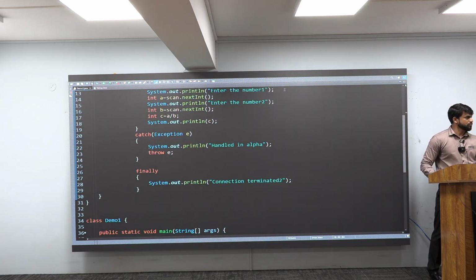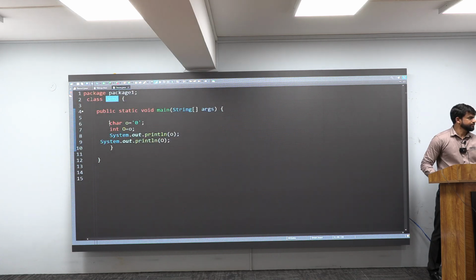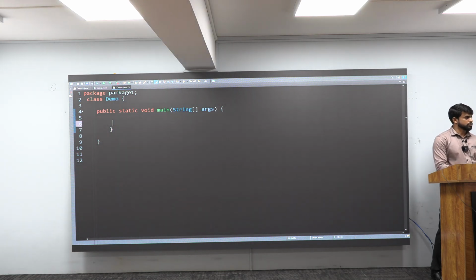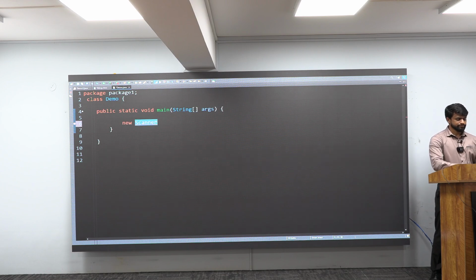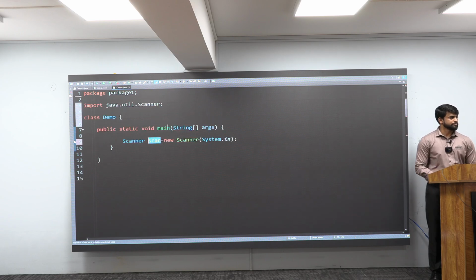Watch it. Okay, so these are the statements. I'll just eliminate it, I don't want it. I will write new Scanner, System.in, like this. For this, I will give the reference as scan. And the type, if you ask me, is Scanner. It is telling me to import, let me import it.